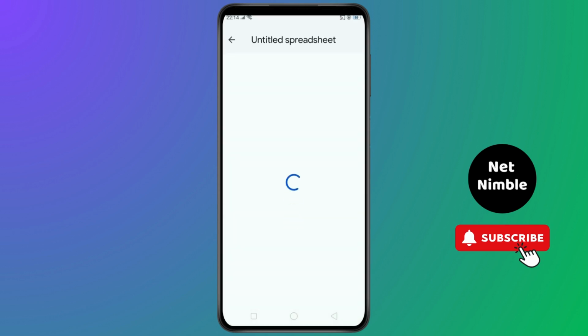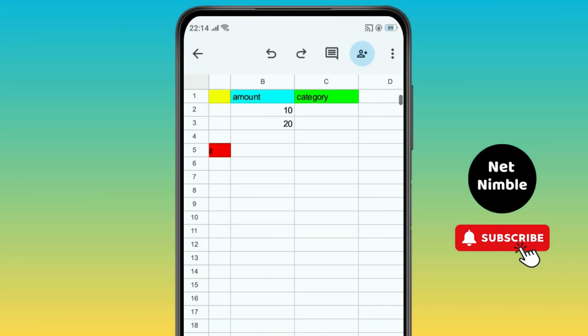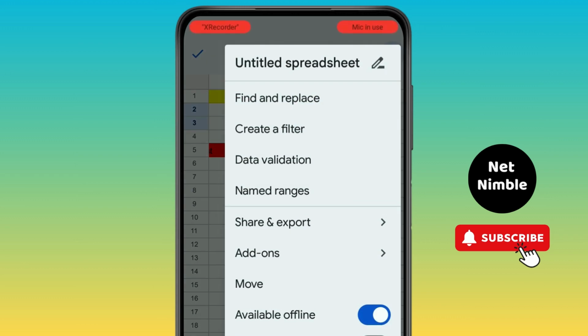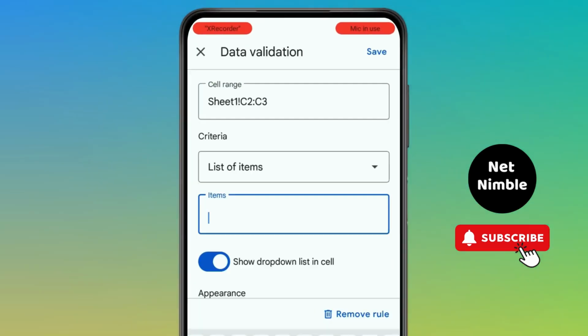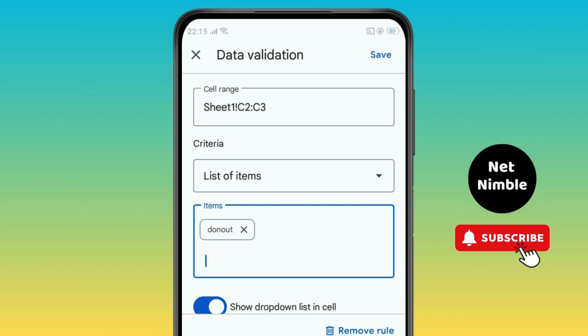Now, what you can simply do is, if you want to create a drop-down list here, then I'll just select these two. So yeah, after selecting these two, on the top right side, you will see there are 3 vertical dots. So when you tap on this option, what you can simply do is tap on the data validation option. And now you can simply tap the items, whatever you want to.